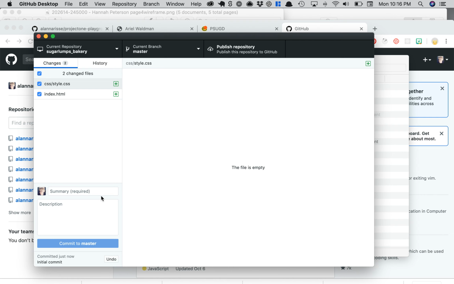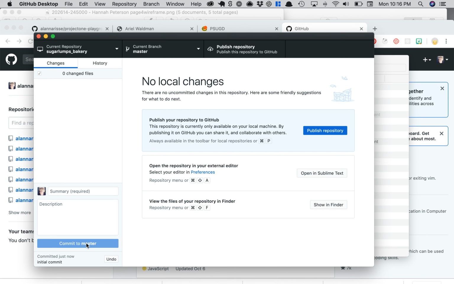And so now I can do my commit locally just like I would normally. So I'll just say initial commit so I don't have to think too much. And then I can say commit to master. So this is sort of initializing these, adding these to the GitHub Desktop app locally so that it's tracking the changes locally. And now that that's done, I can say publish this repository.